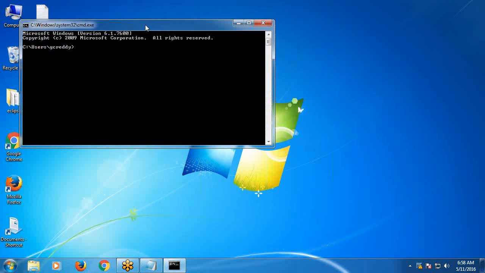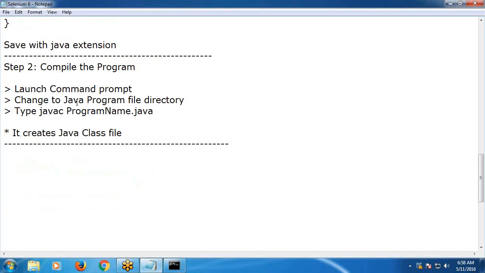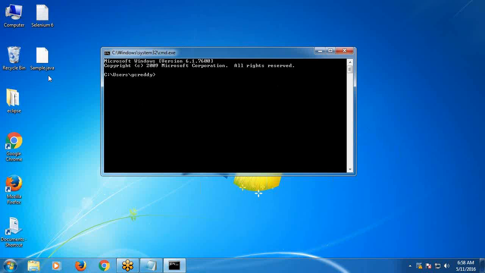Launch command prompt. Change to the Java program file directory. Where is the Java program file available? We wrote the Java program file on the desktop. Observe this one. You change to that directory.